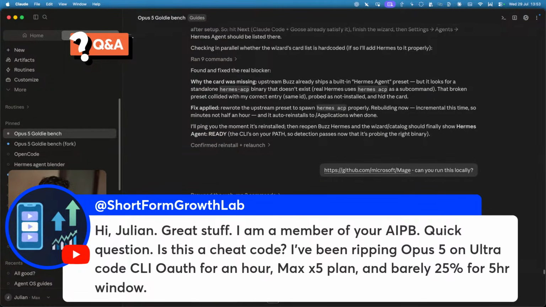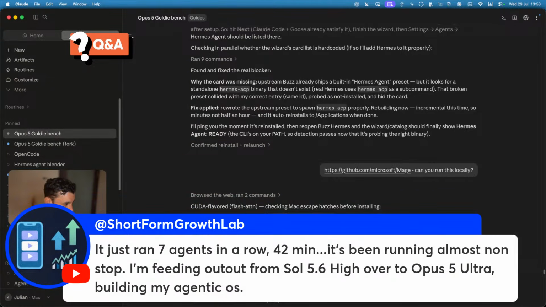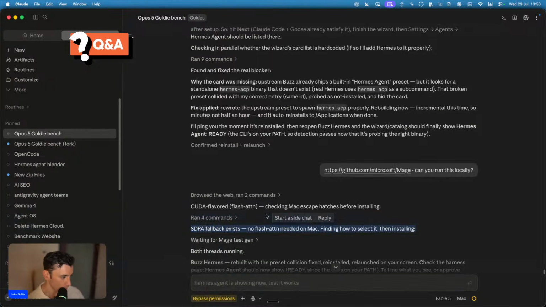We got a question here. I'm a member of the AI Profit Boardroom. Quick question: is this a cheat code? Opus 5 on Ultra Code. Oh, nice. I don't know what's going on there, but have you found it's more slow doing that, or how's it going? Ran 7 agents in a row, 42 minutes, non-stop. Okay, nice. Be interested to know what you create with that.